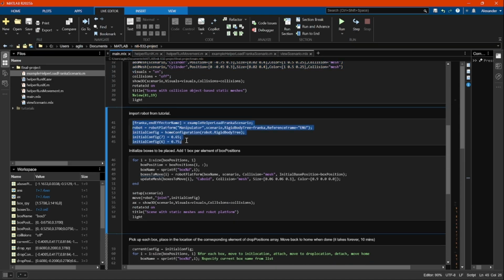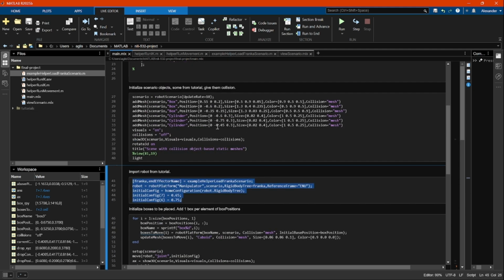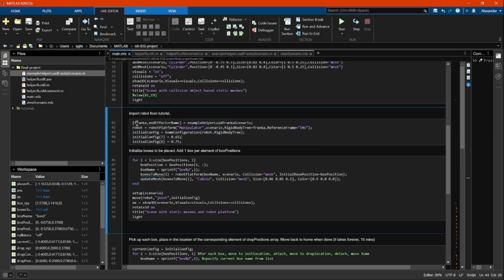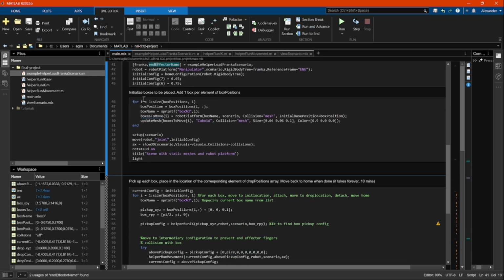Here's where I import the robot. This is code that I took from the MATLAB tutorial illustrating how to use scenarios that I've linked as a reference in my report. But this is our first helper script that we'll talk about later that just initializes some of the robot objects that's later used.